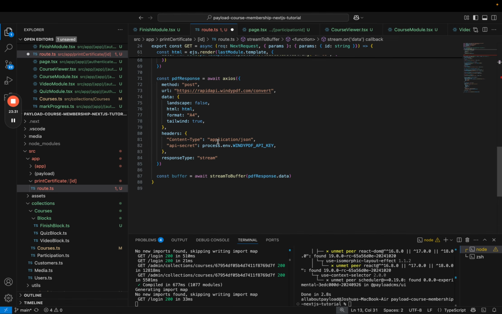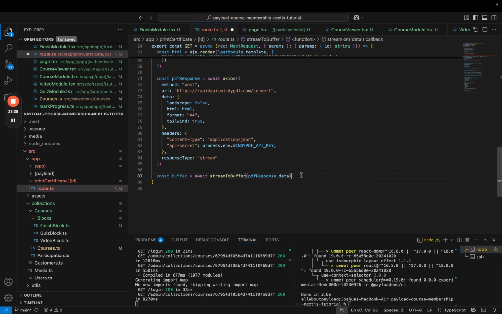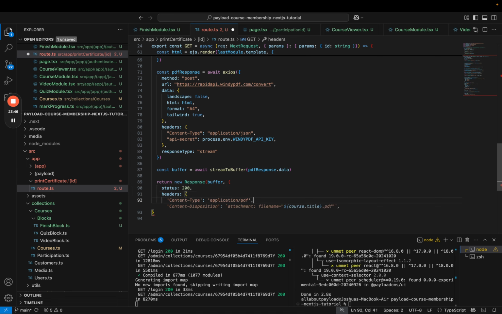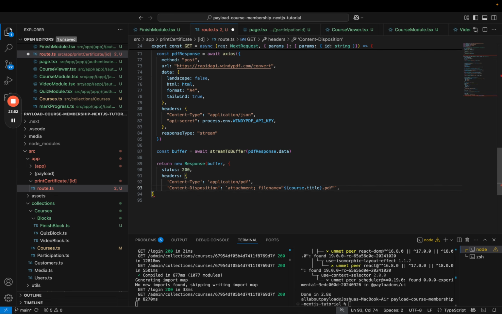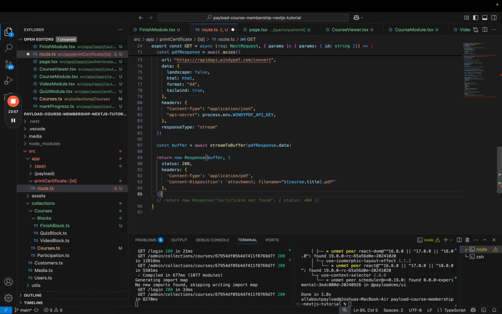Down here, we're nearly done with our function. We now have the buffer. We're going to return the buffer in a new response with a status of 200, with the headers of application/PDF, with a file name, and that is basically okay. That is all we need for now, and we're going to close it.